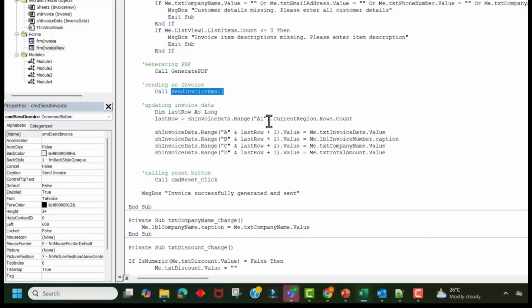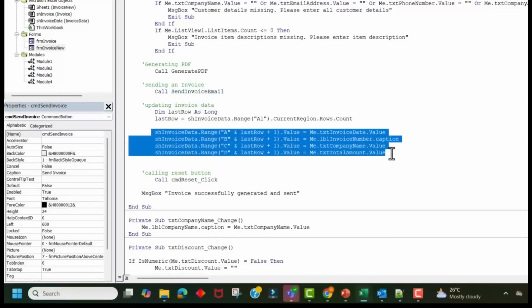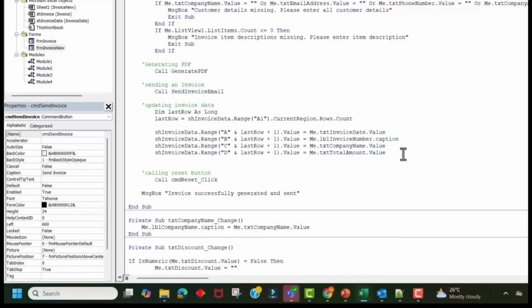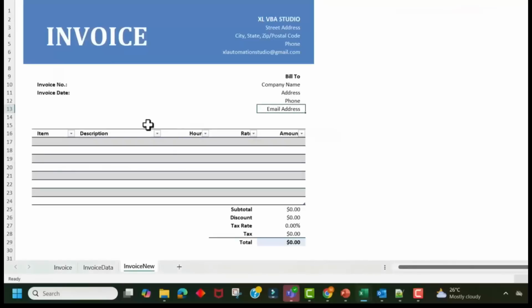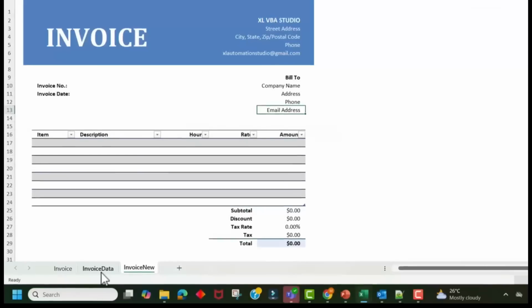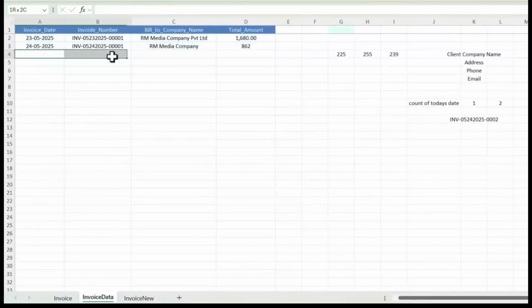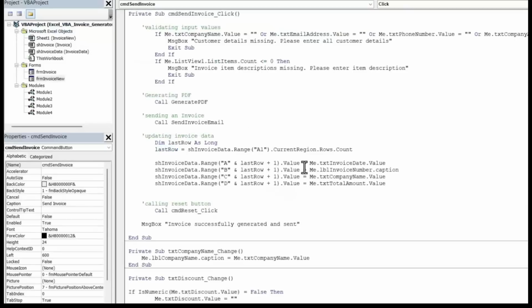So once this invoice is sent to the customer, what we have to do is store that information in our invoice data list so that we'll have the record, the history or the archive records. And using that record, we can generate the next invoice number. So what we are doing is we are getting the last row. If I go back to the Excel file, here we are using this invoice data, right? So here we are going to populate the information like the invoice date, the invoice number, the company name, and the total amount. Right? Go back to the code here. This is what we are doing here.